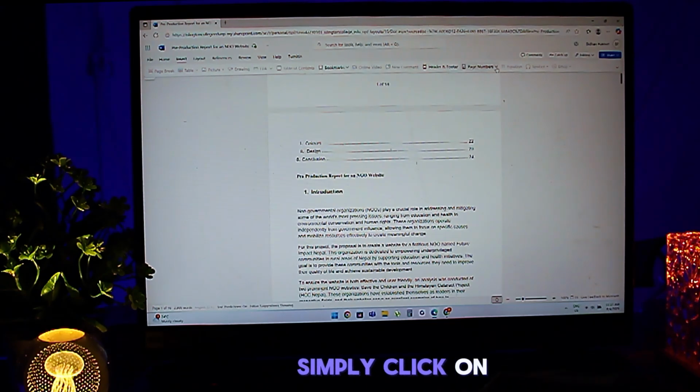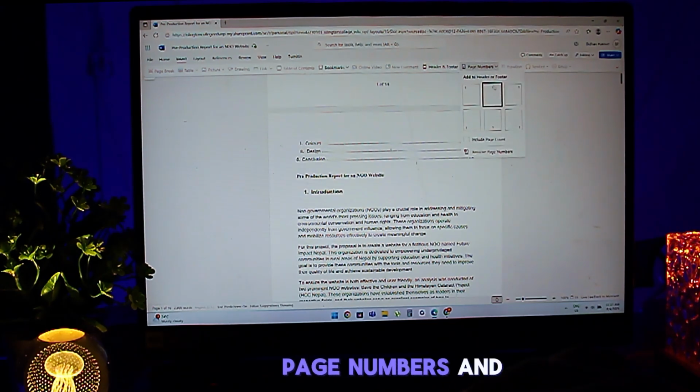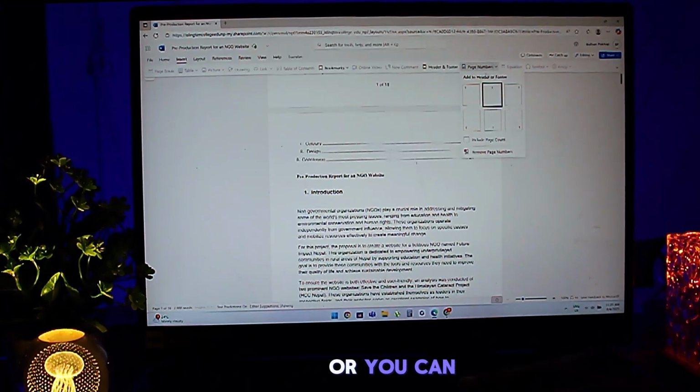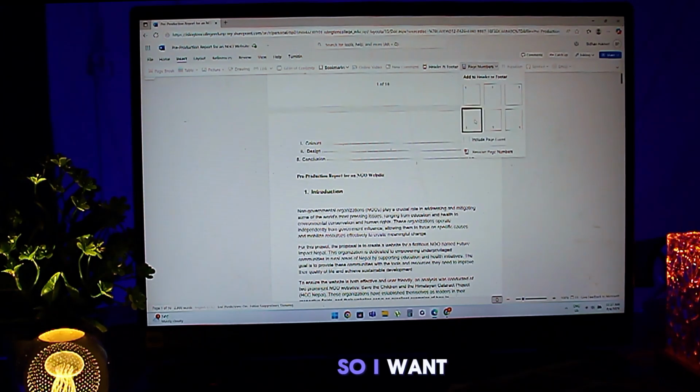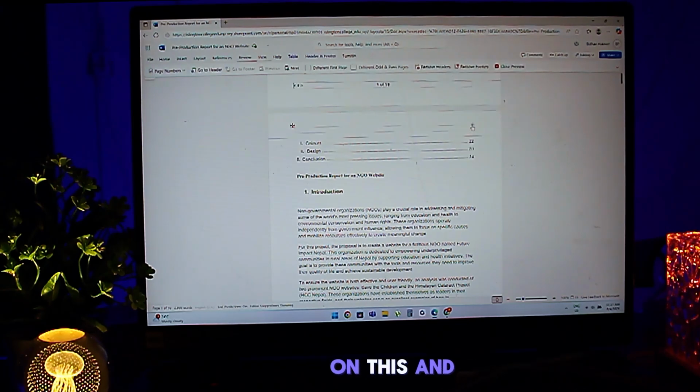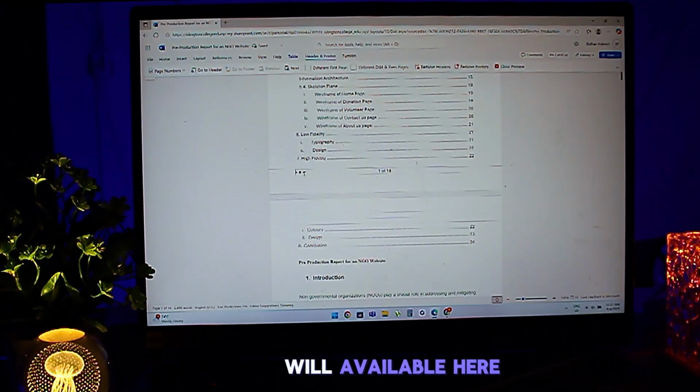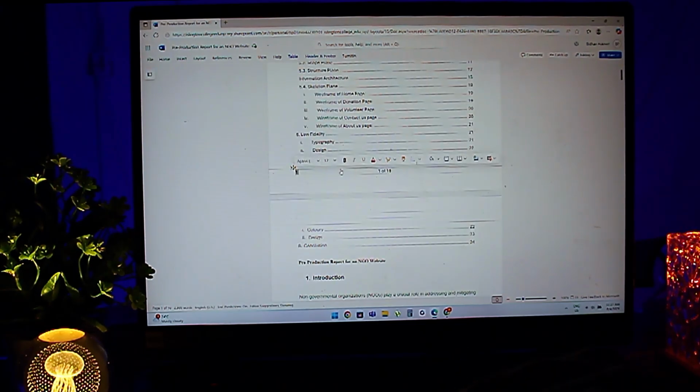Simply click on Page Numbers, and you can add it wherever you like. You can add it to the header or footer, at the left, right, or middle. This is at the middle, so I want to keep it at the left side of the footer, so simply click it. Or you can also include the page count like this, or if you don't want it, simply remove it and click on this, and your page number will be available here.